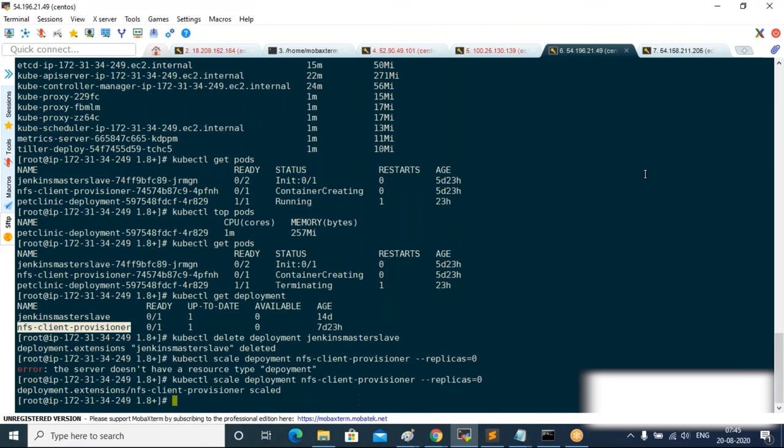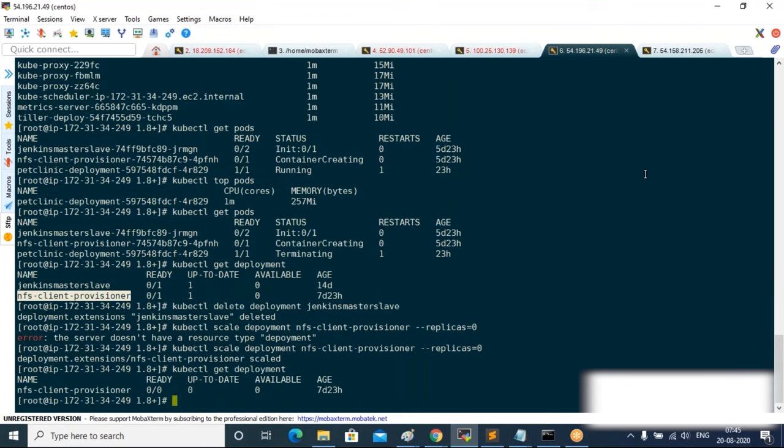Okay, it's done. Now if I check kubectl get deployment, if you see here, 0/0 means we are saving our resources. When we need it, I can turn it on again. I don't want to delete that NFS client provisioner. If you don't want to delete a specific deployment, you can make it zero. Then whatever CPUs were allocated will be released, because no pod is running for this. As of now, no pods are running because we made it zero. So we have full resources now. If you don't want to delete, you can use this way.